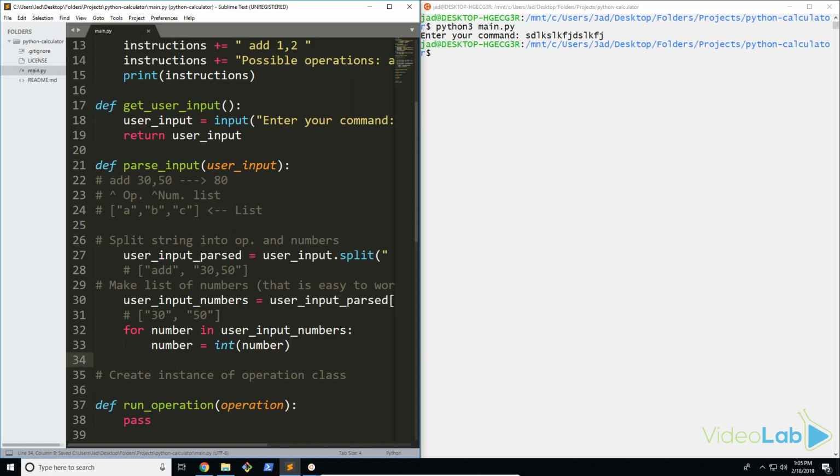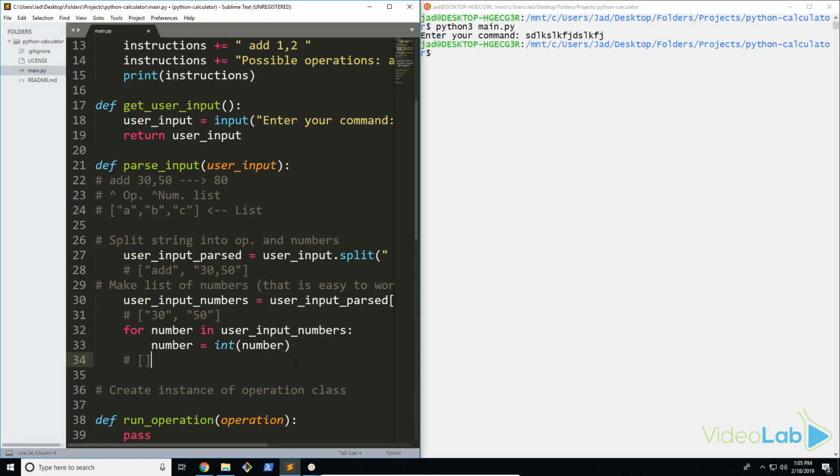We have our user input parsed. So that's going to be our list of our operation and our basic numbers. And then we have our user input numbers. And after we run this operation, it's going to give us the number version of this list: 30 and 50, without the quotations that are usually given to a string.